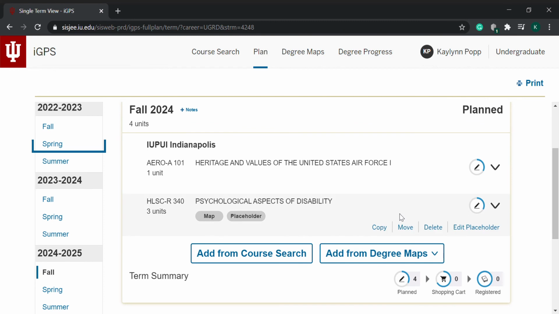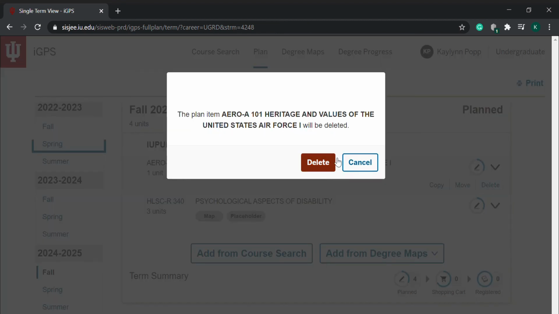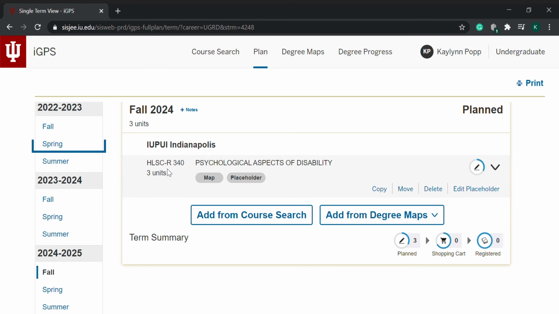And then say, oh, I actually didn't want this class. You can delete it, you can move it to another semester, you can copy it and put it on another semester if you're debating which semester it wants to be in. This is pretty easy, just follow the prompts. And the reason why we have you do this is because in order to fulfill these placeholders, you have to have a class. And so when you have an actual class there, it makes it a lot easier to sign up for your classes. So I'll show you in one of mine.